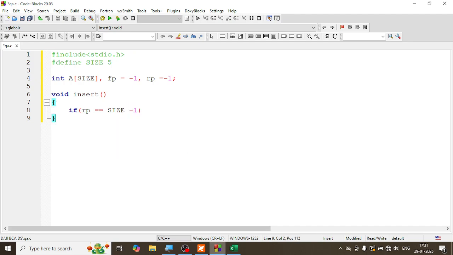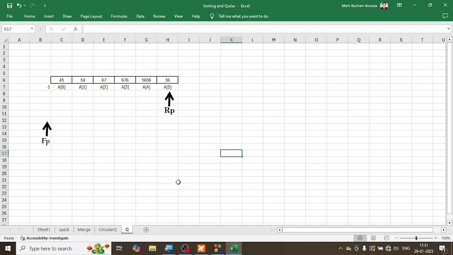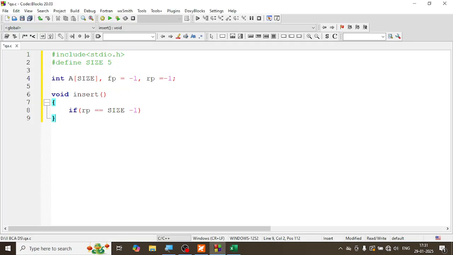The reason we are taking size minus 1 is that in C, the array index starts from 0, so the last index will be 1 less than the size. If you notice, there will be totally 6 elements in this, but the last index value is 1 less than that, that is 5. So that's the reason we have taken it.